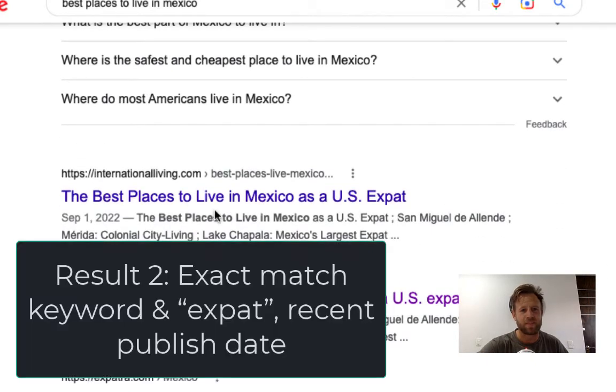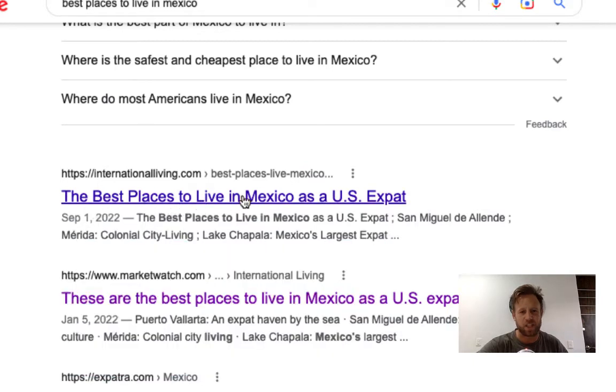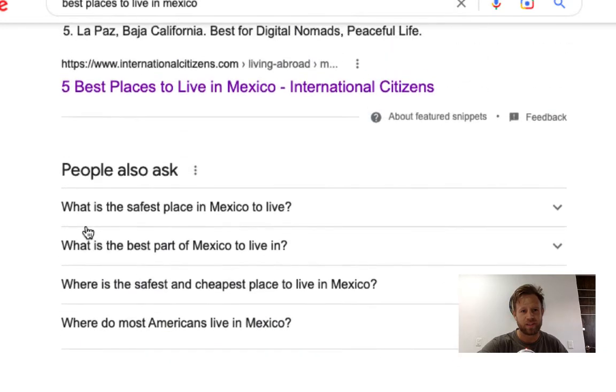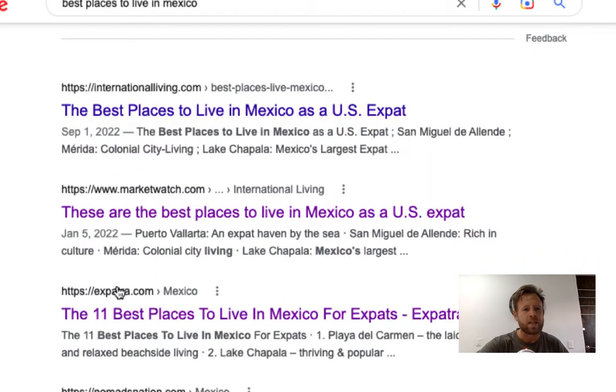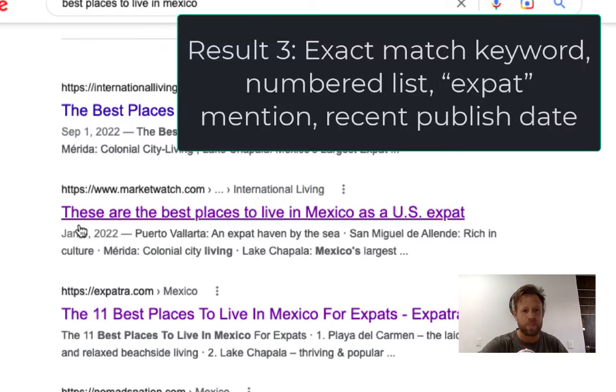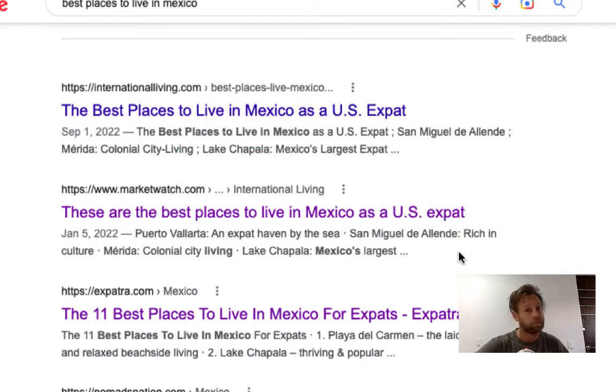Best places to live in Mexico as a U.S. expat. Okay, we can see again, this is the exact match keyword. You can see this was published just this year. That might be an important thing. Okay, we'll keep that in the back of our mind. The next one here, also published this year. These are the best places to live in Mexico. Okay, again, exact match keyword in the title as a U.S. expat. All right, so starting to take notice of these top 3 results. You can see U.S. expat is in 2 of them. You can see 2 of them were published this year, and all 3 of them have the exact match keyword in them.